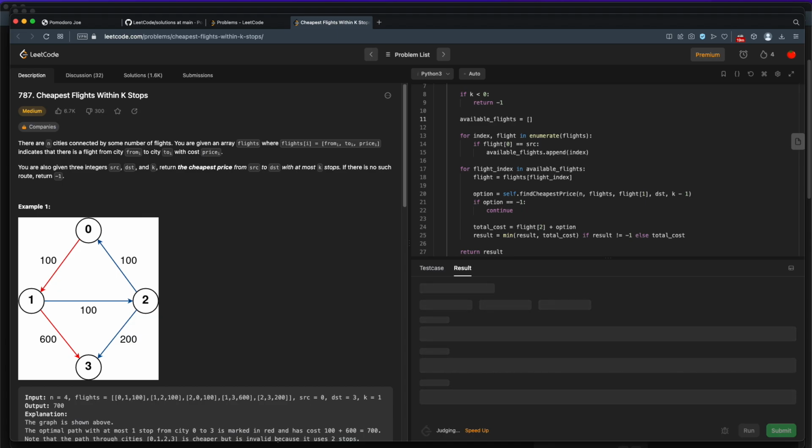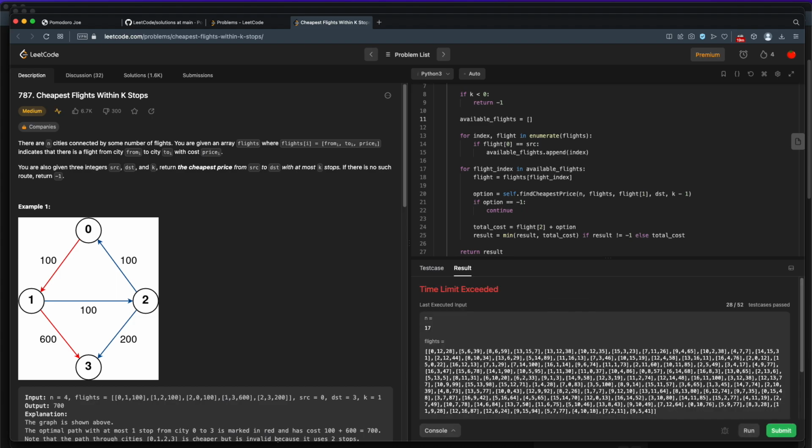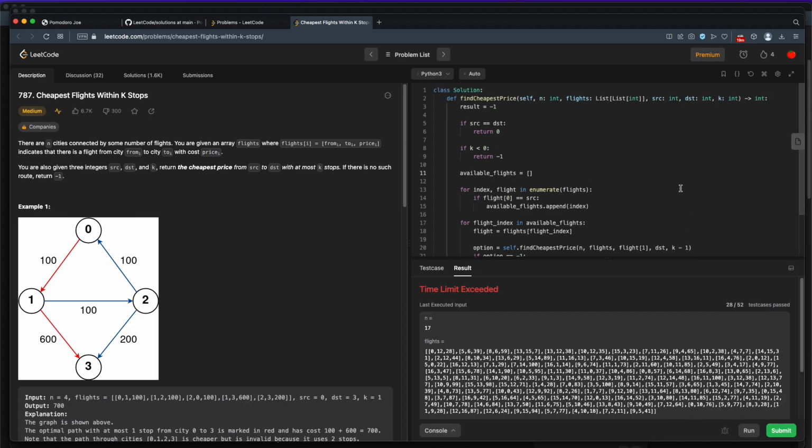Man, that is slow. And we didn't pass within the time limits. Not too fair. We have a couple things we can do. First thing we can do, you can see every time we go through trying to find available flights, we basically have to go through our entire list of flights every time, finding which ones start from this source city. Well, instead of doing that, let's build out, let's see, where will I put this?